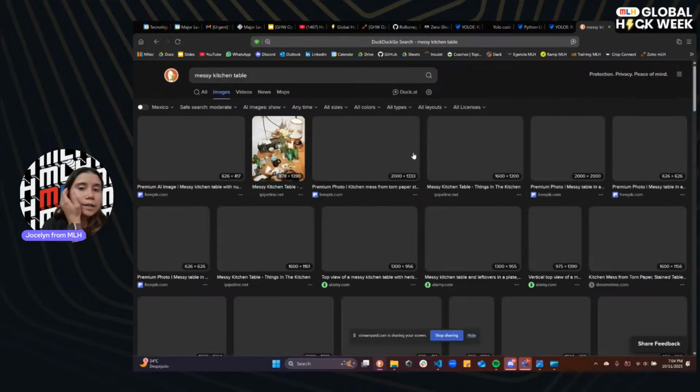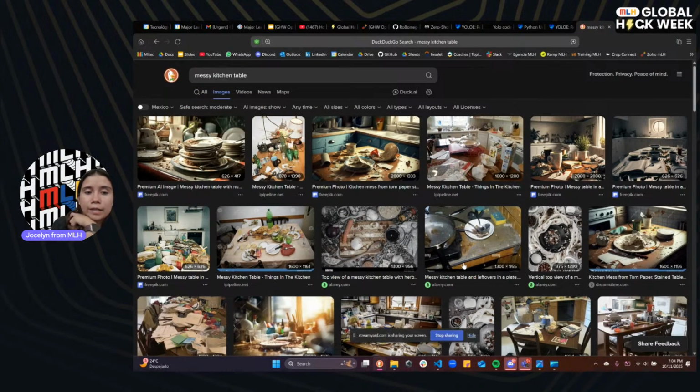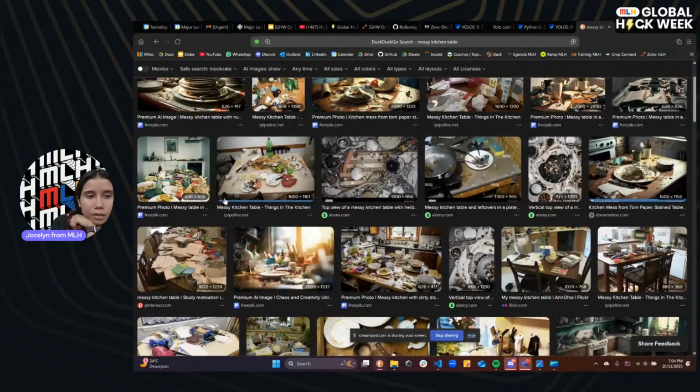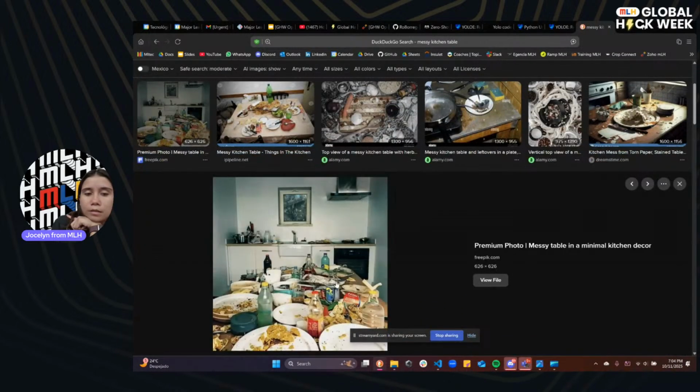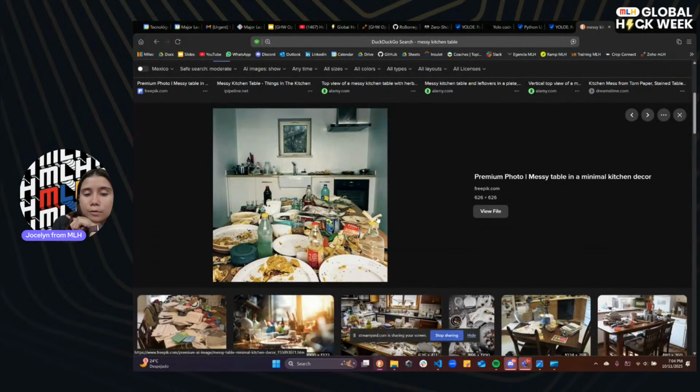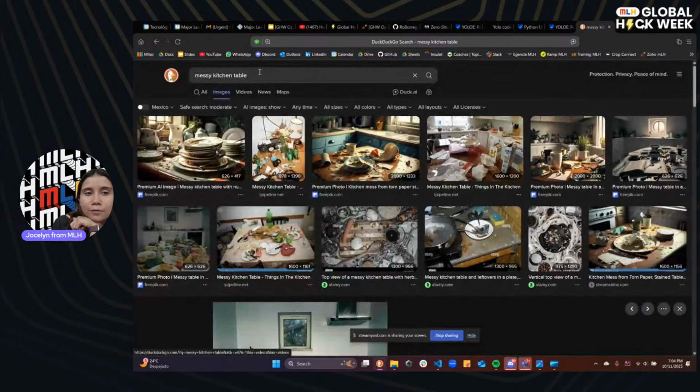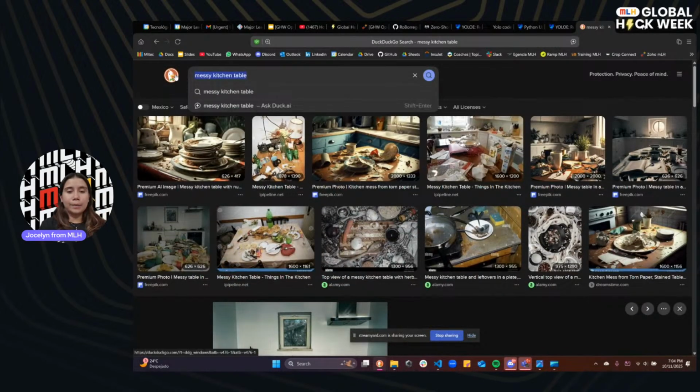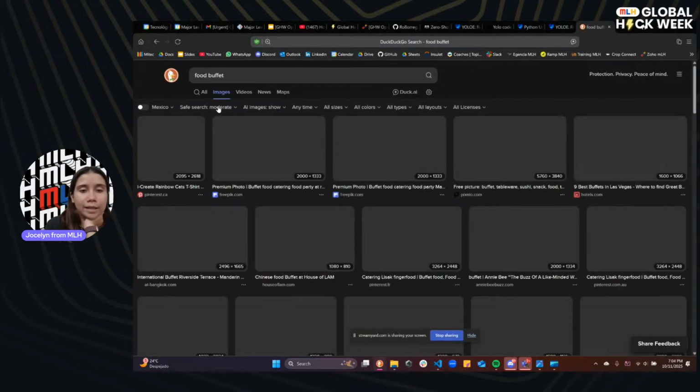Let's see if we can find a messy kitchen table to identify plenty of things. Okay, I think this one is. Honestly, it's really gross. Let's try to find something better. A food buffet, because I'm hungry. So let's see, food buffet.